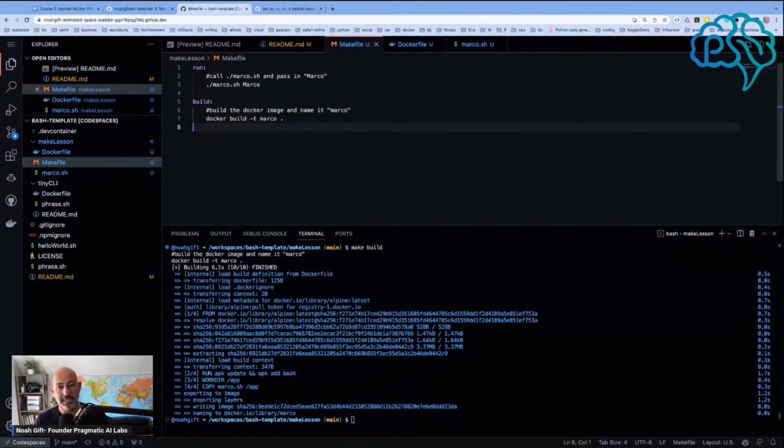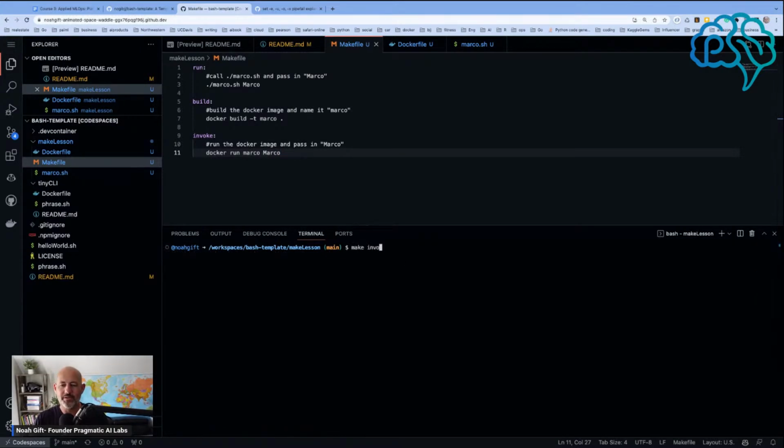And again, I don't know yet. I haven't done this, but I think Copilot will be able to actually give us some nice commands to invoke the container. And so we can say invoke. There we go. Exactly. Run, that's exactly what I wanted to do. Marco. Let's see. Does this work? We can say make invoke.